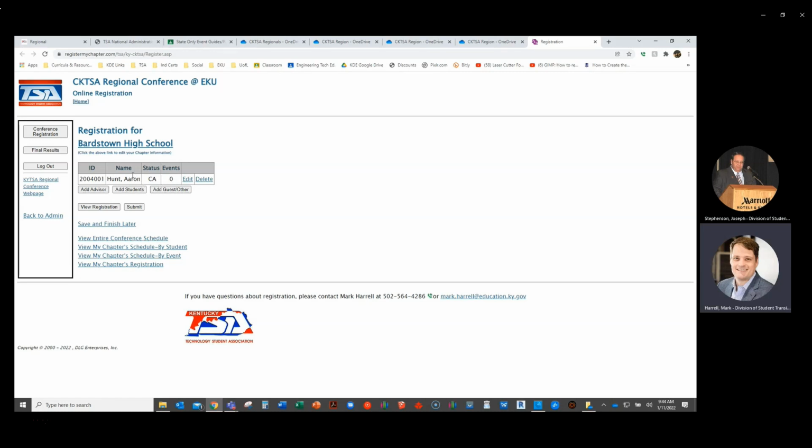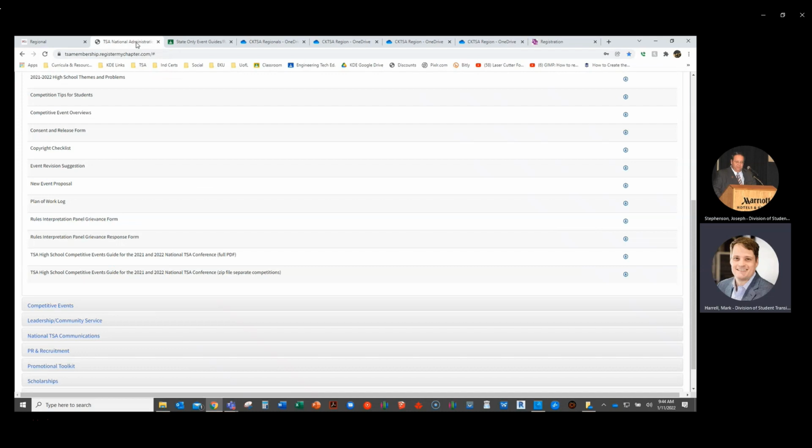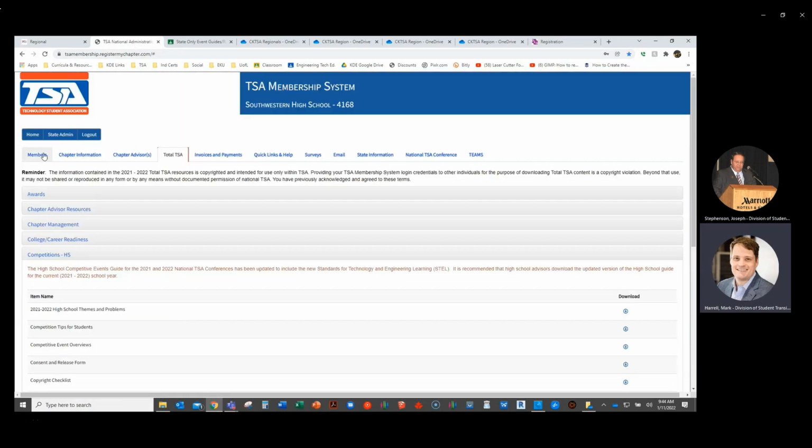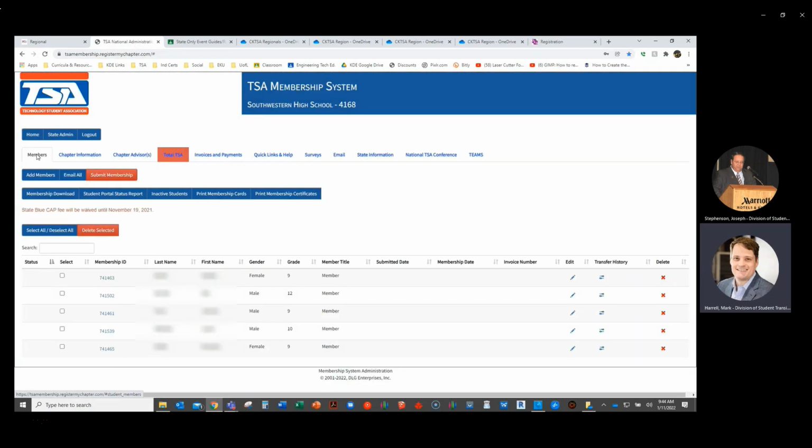So this is going to pull students from the national database. If you go in and you start adding students and there's not a student listed, that means you didn't add them to the national database. So you need to go out to your national link, back here where we talked about earlier, and make sure you add those students here, and then we can pull them into the regional site.